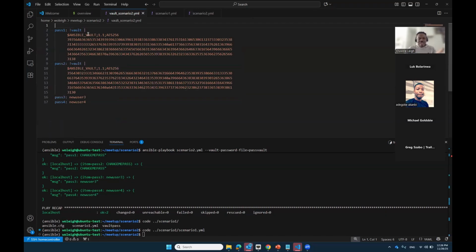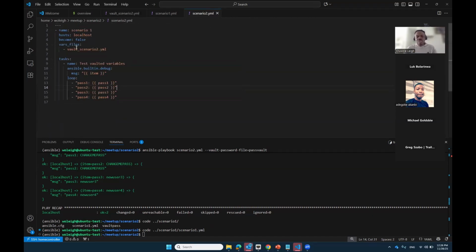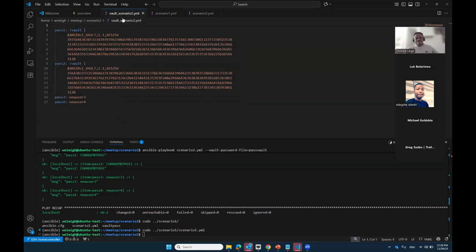It could be any name. What we have done is we've placed the vaulted variables directly into a separate file, and then we use this keyword to include the secret file in the playbook. So what we're having is a separation of concerns. If there's a separate secret file, we can manage that separately from the Ansible playbook.